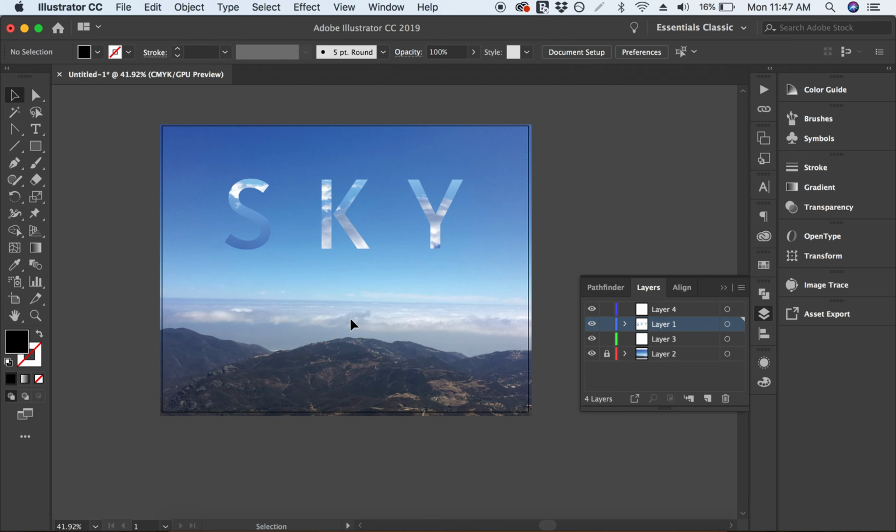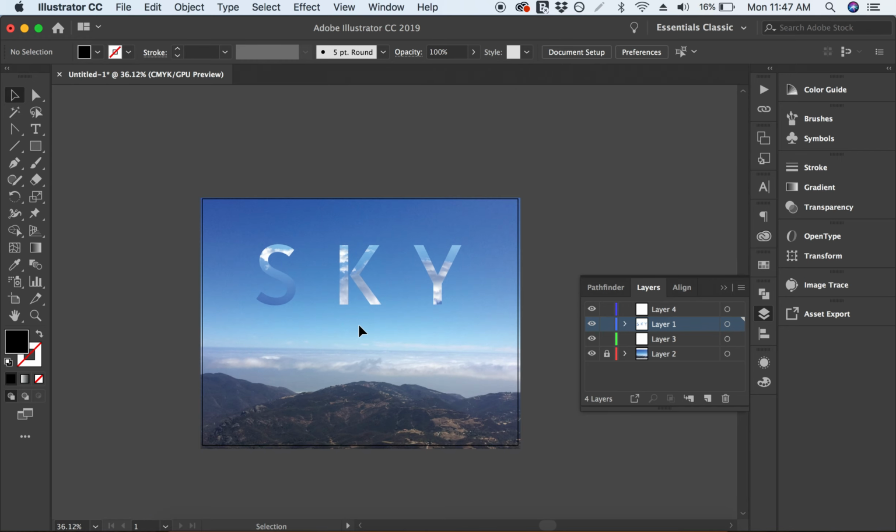So this is just a really quick, easy application for anything you're going to need to use clipping masks for.